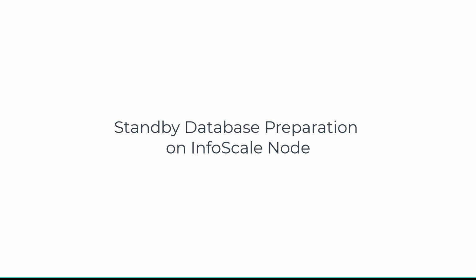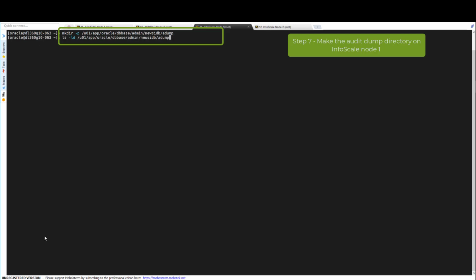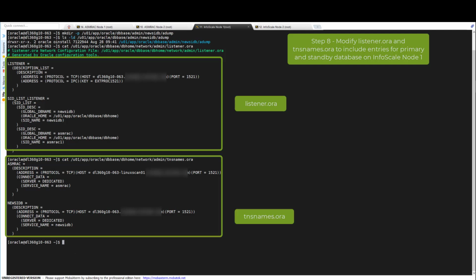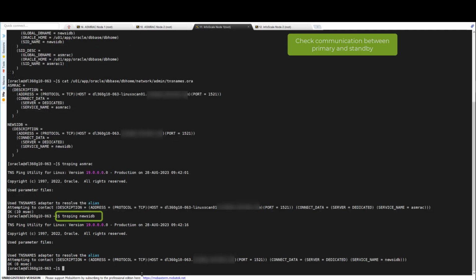Now we will prepare the standby node. In Step 7, make the required audit dump directory. Step 8, configure the listener.ora and tnsnames.ora files to include the entries for primary and standby database, similar to what was specified in the primary. Verify that we can ping both the primary and standby services using TNS ping from the Oracle Single Instance with InfoScale nodes.